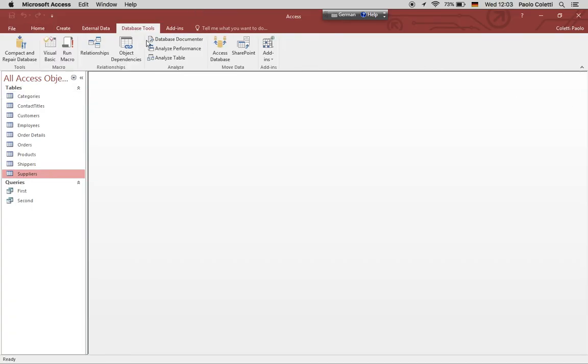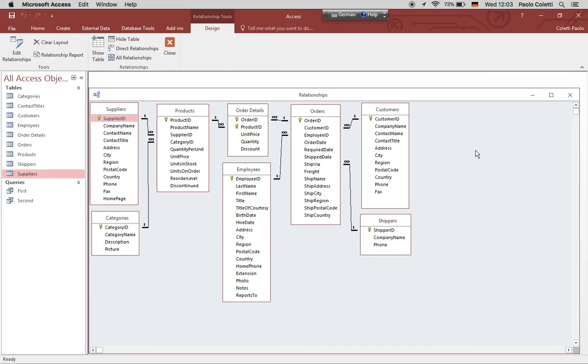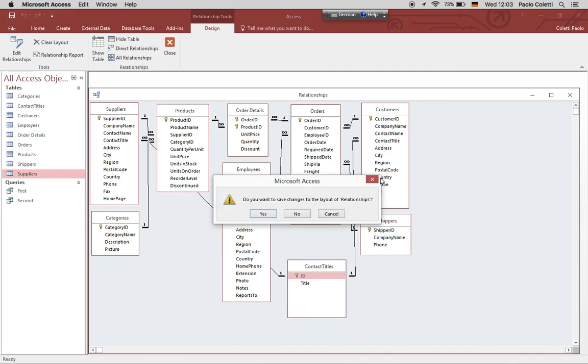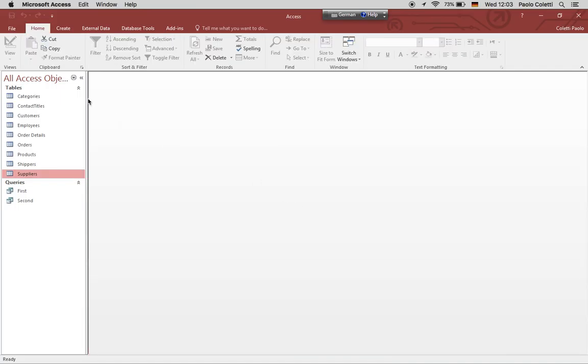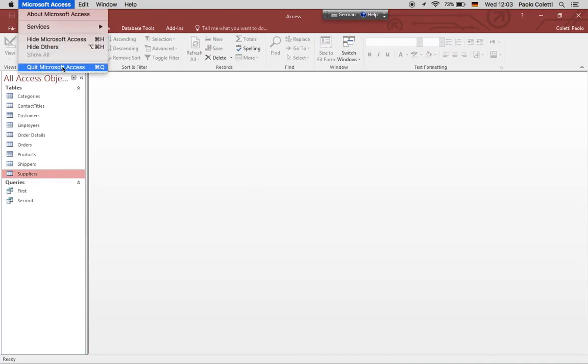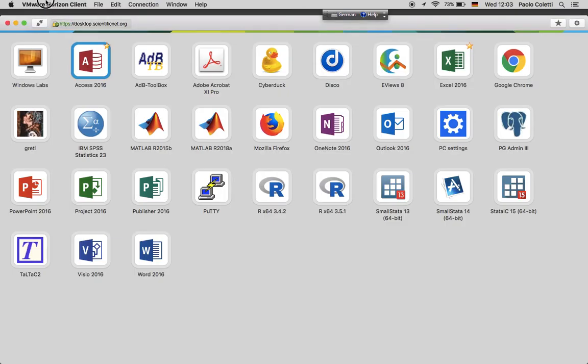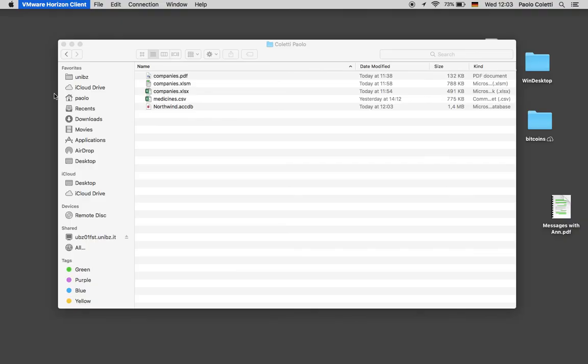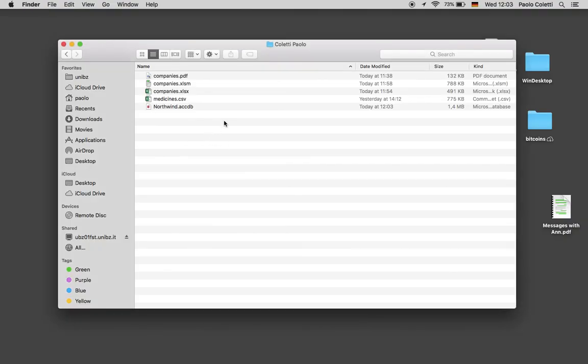Fine. Just as a final check, you check the relationships diagram, show all, and you see that contact title is correctly connected with referential integrities. I don't mind changing the... Okay, I shut down Access, shut down VMware Horizon client, check here without reopening anything, just the date, today, fine, and so exam is over.